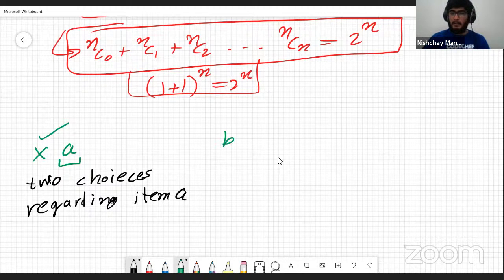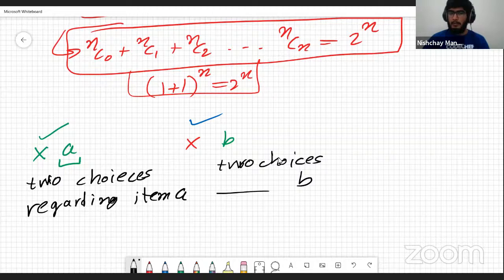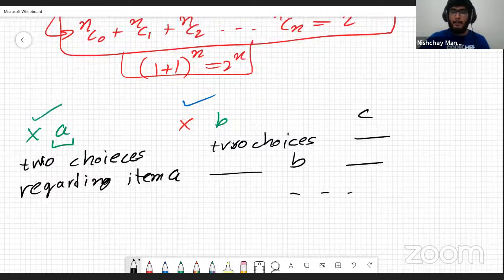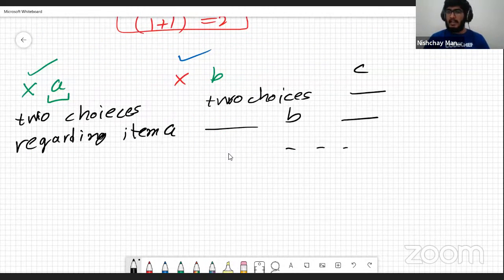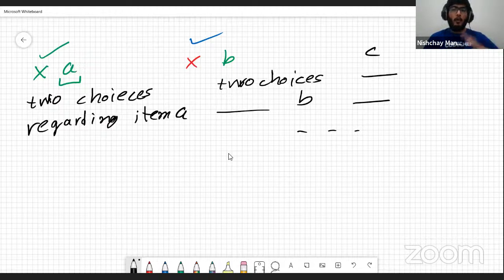Similarly, for the next item, B, I can either not select it in my list or select it in my list, right? Similarly, two choices regarding item B. Similarly for C, two choices regarding C, etc. So we have basically two choices for each item, but out of all of these choices, one combination is going to be not included, which is when I do not select any item, right?